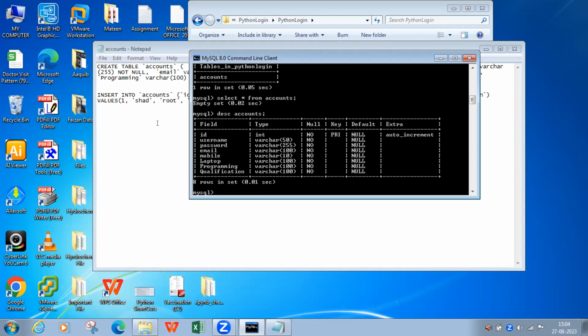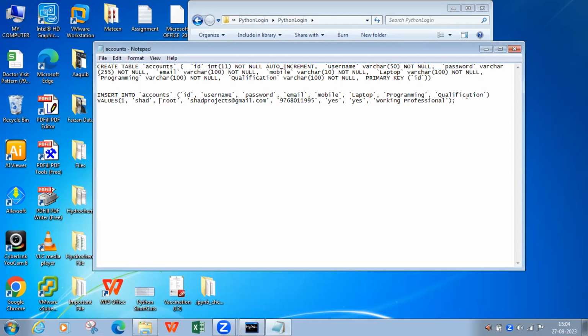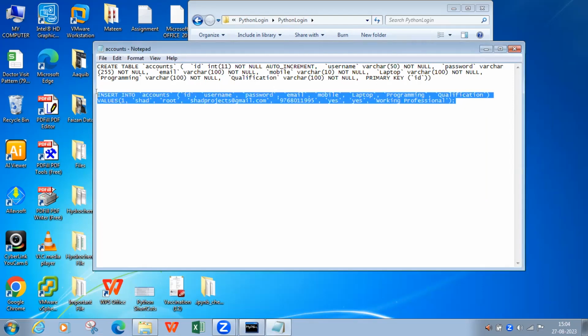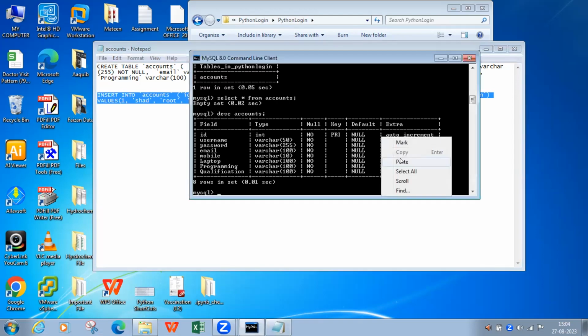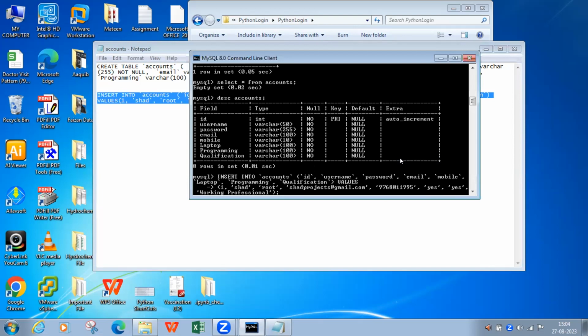For example, go to accounts notepad, copy the second, insert into accounts. Yeah, just copy and paste it over there. So what I'm doing here is insert into accounts for all of the columns here. The value should be, ID will be 1, and then my username, my password, the email ID, my mobile number, my laptop, programming experience, and qualification. Press enter.